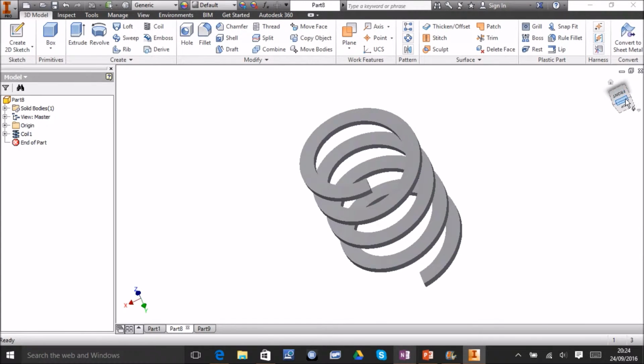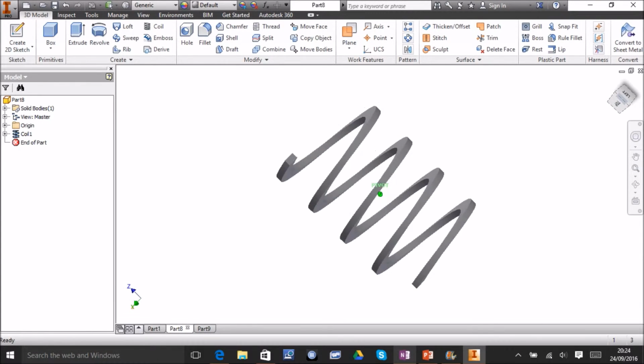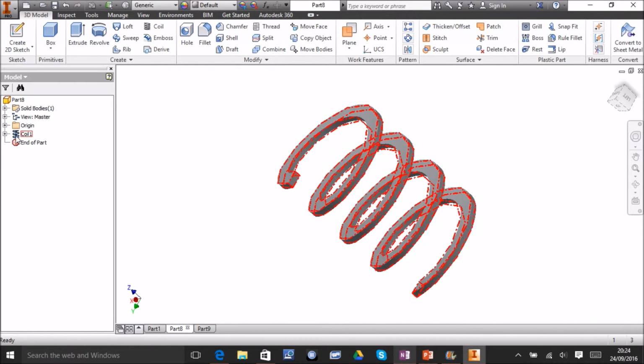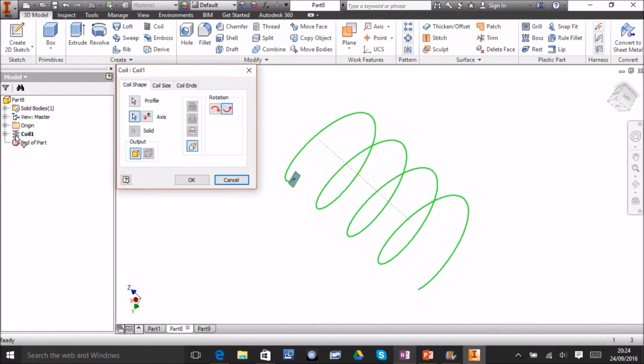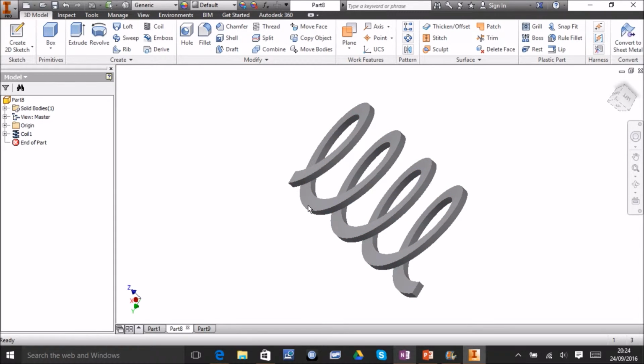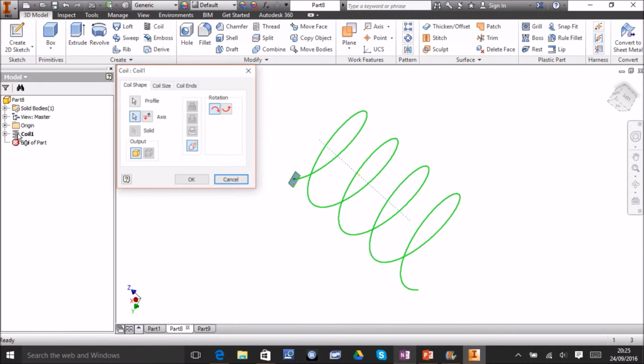So I have 2 other things that I can change and manipulate when I'm using the helix command. If I go back into the coil by double clicking on the model tree, first thing that I can play about with is changing the rotation. So at the minute our coil is spinning in a clockwise direction. If I flip this, my coil is now spinning in an anti-clockwise direction. If I click OK, it's now switched the direction that it's spinning in.